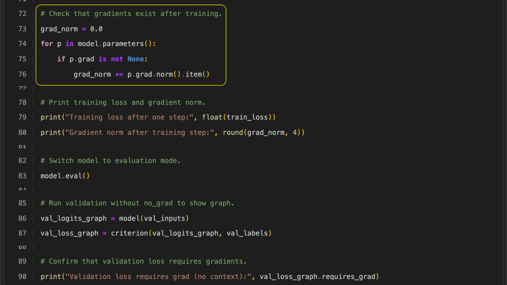To measure how strong the gradients are after a training step, we first set a running total to 0, then loop over all model parameters. For each parameter that has a gradient, we compute the norm of that gradient and add it to the total. The final value tells us the overall magnitude of the gradients, which reflects how much the model's parameters are being updated.